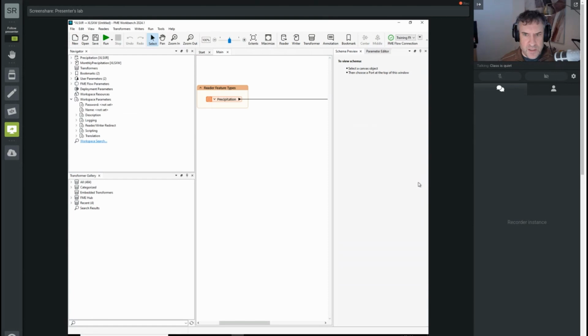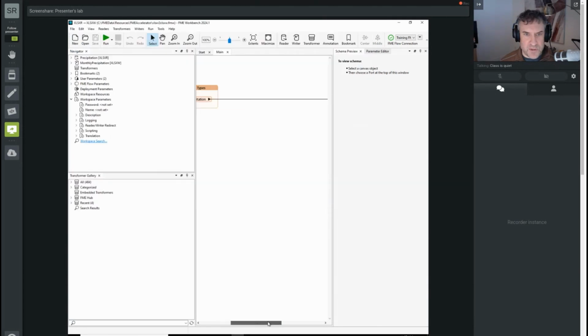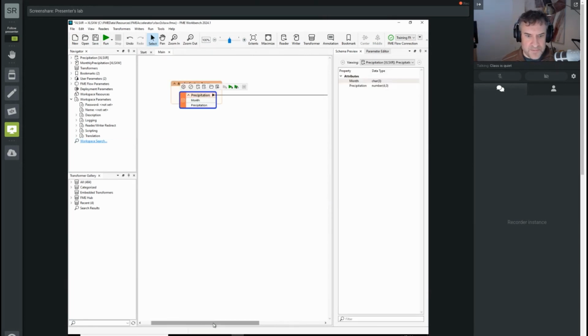So I'll hit OK, create the initial workspace. Always save your workspace. You never know if your workspace could go away. So I'll just save that. And now I have my reader and my writer.